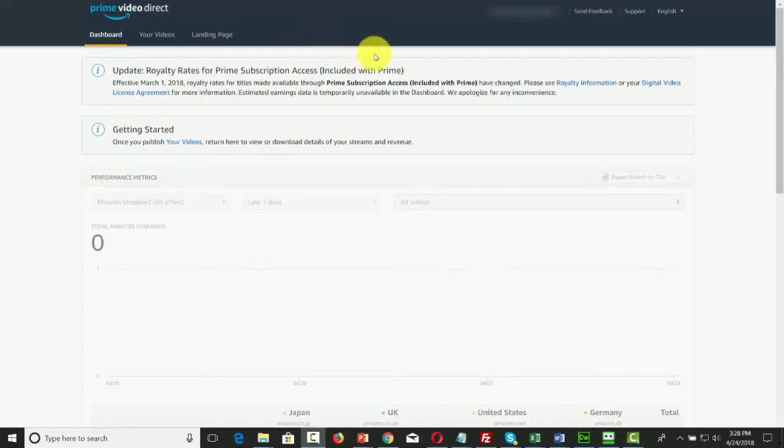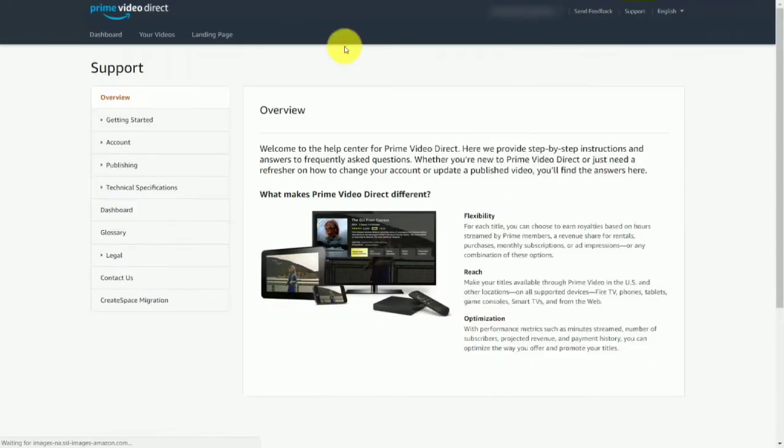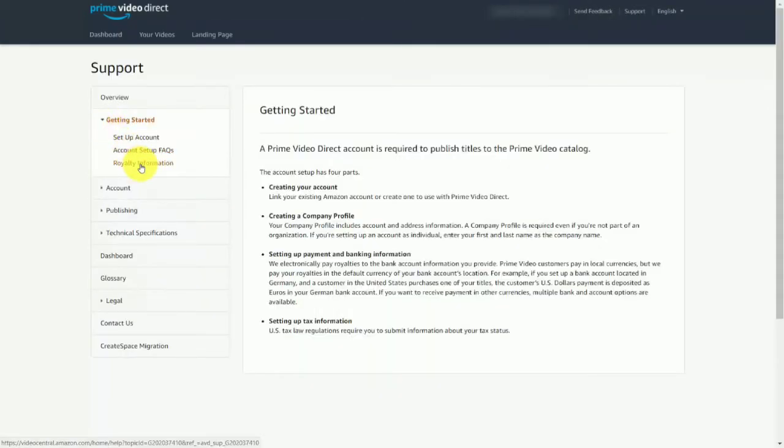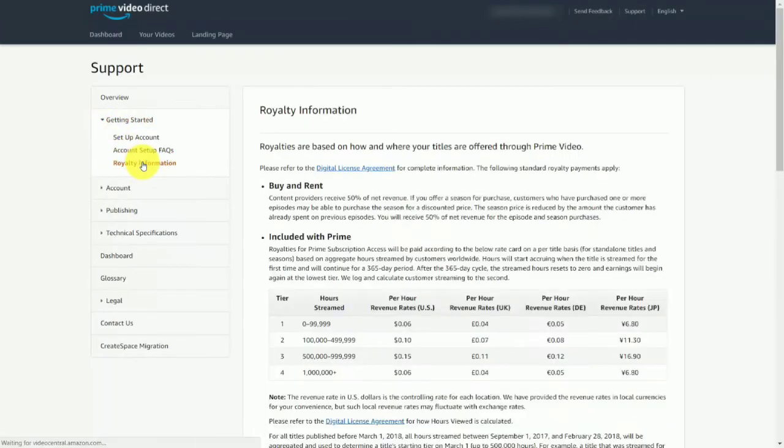You are now looking at the inside of Amazon Prime Video Direct. And you'll notice that if you go to the support link, you'll pull open a side menu here. You're going to then click Get Started, and then you'll want to click on Royalty Information. And you're going to see a schedule of information here. And so now we'll discuss royalties and compensation.